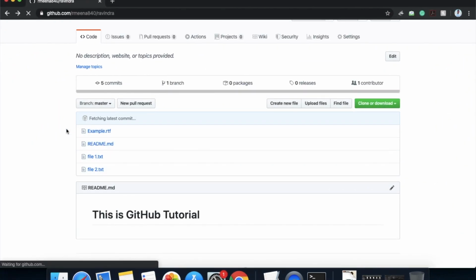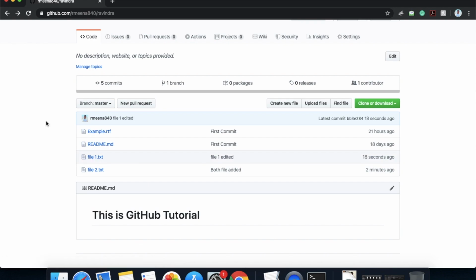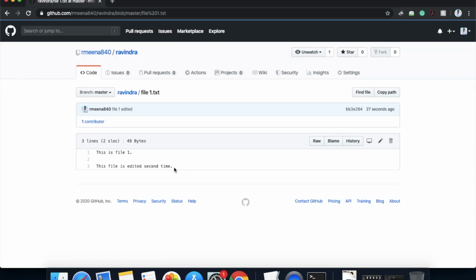Now let's just refresh it. Now we can see that without adding a new file here, we have also made the changes in file 1 and pushed it to the repository.